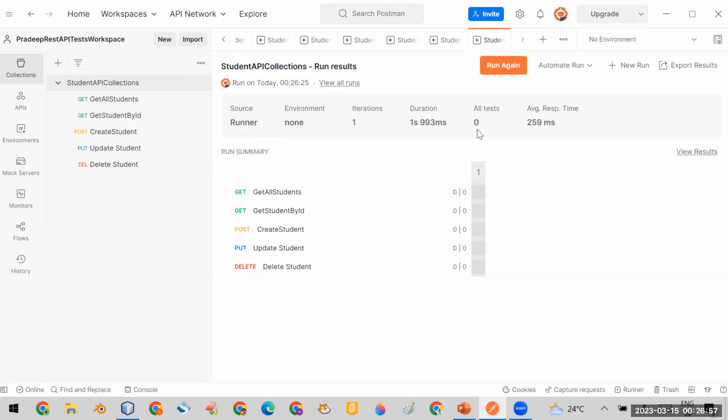All tests gives the details of all the tests, and here you can see the average response time. So it is showing you the details individually for everything.